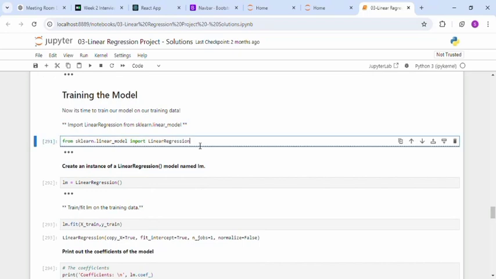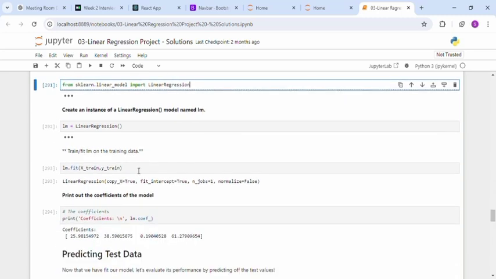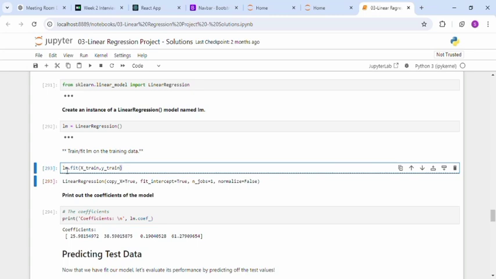Now we move on to building the linear regression model using scikit-learn. In this cell, we are importing the linear model from scikit-learn. Using the LinearRegression class, we train the model on our training data. This model will help us understand the relation between features and the target variable by fitting a linear equation to the data. This is the fitting of the data.